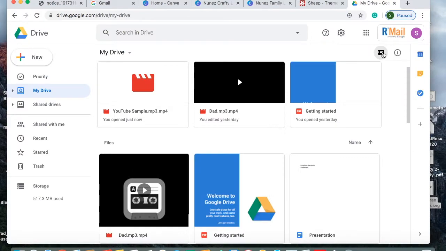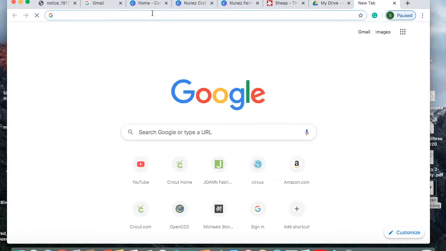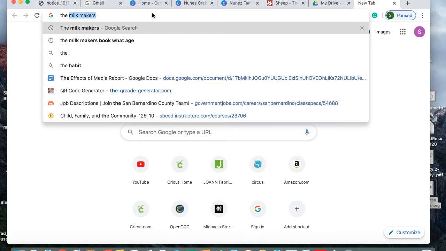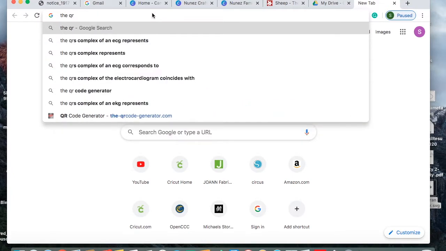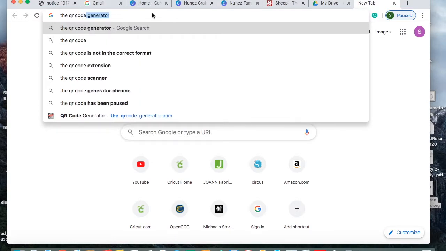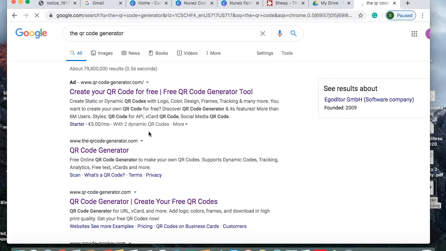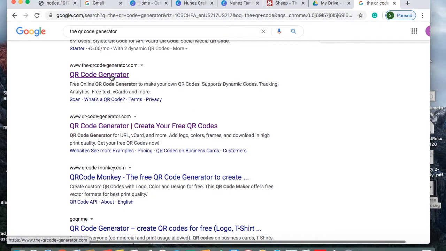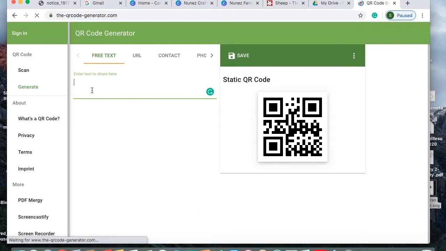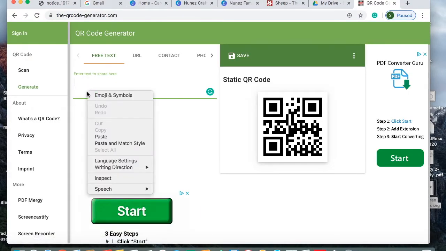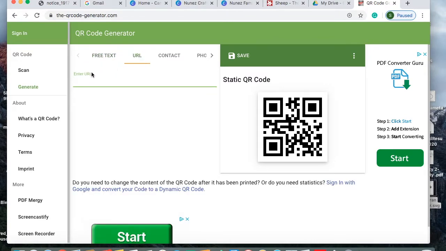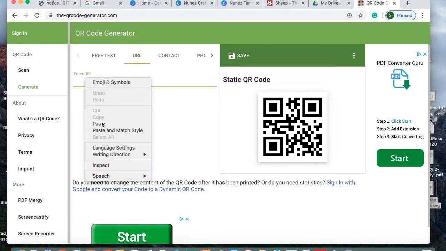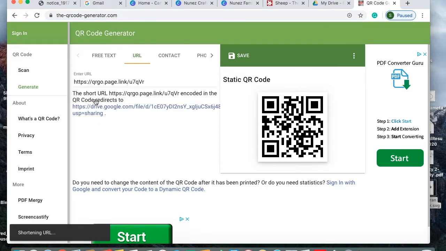Now open a new browser and search for the QR code generator. And it's this one right here. Then you're going to select URL and paste your link. Hit shorten link. And there is your QR code.